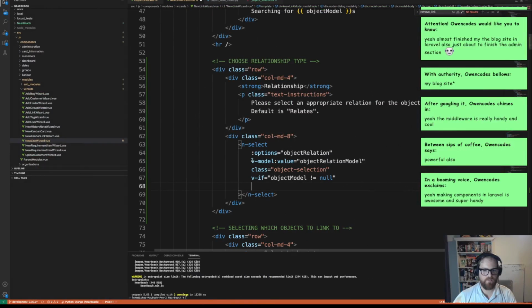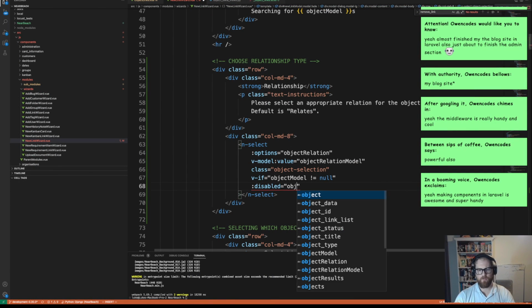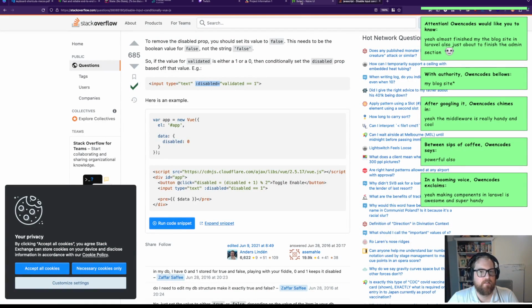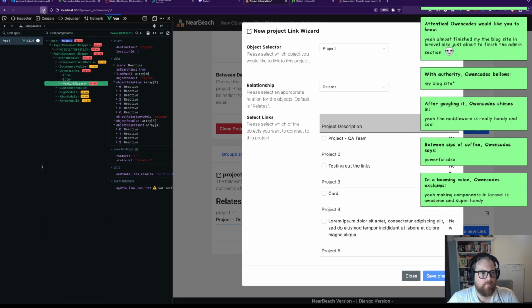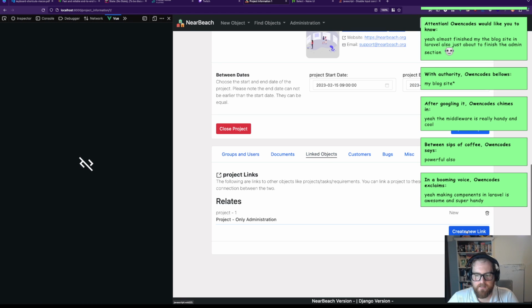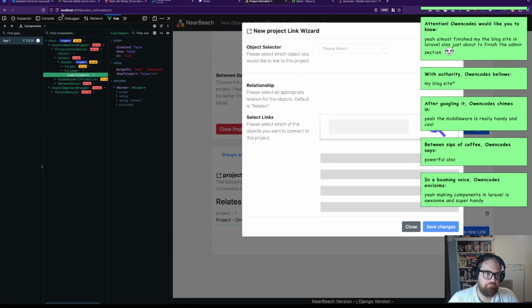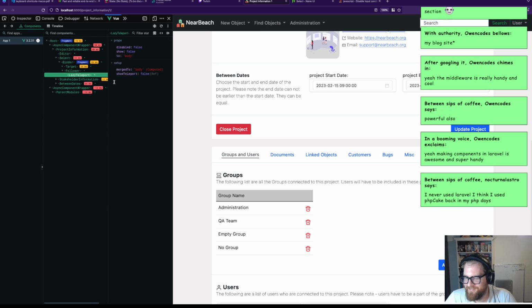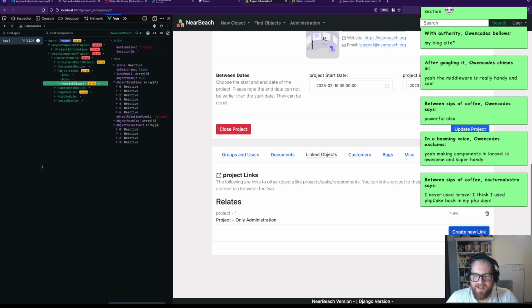Okay, so I just have to do that. Equals, so it's disabled when object model equals null. And I'll space those out so people can read that. Wait a couple of seconds. Hit reload, linked objects, create a new link. Reload, because it hadn't compiled in time.